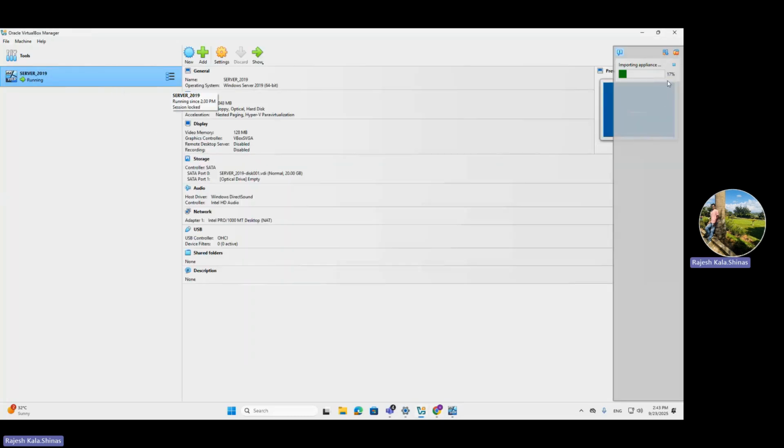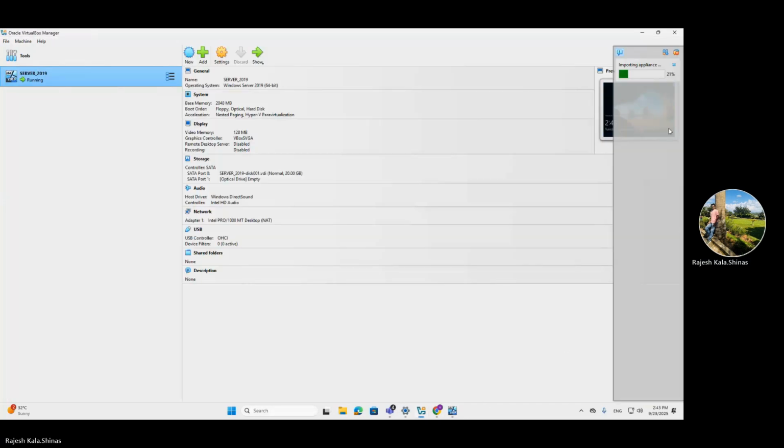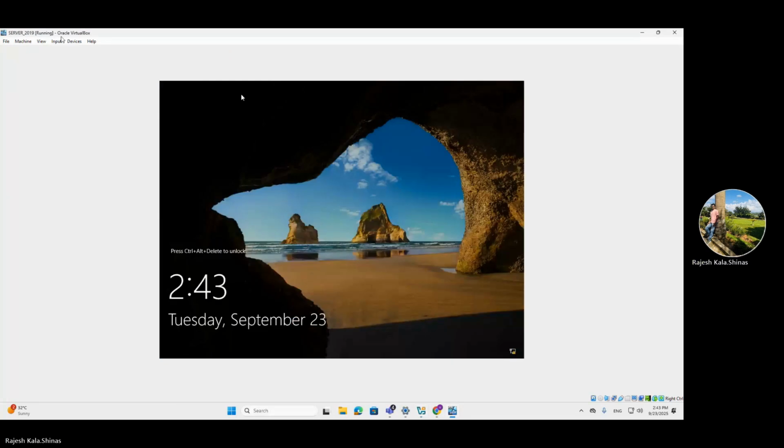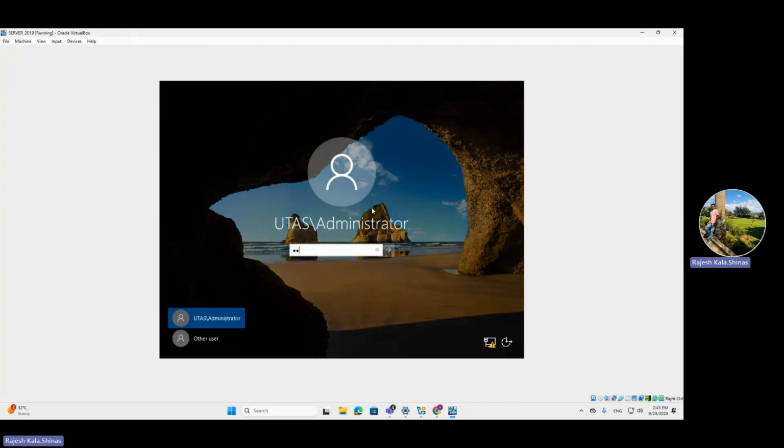Still applying. It's taking a lot of time. Okay, server. I'm going to log in now. Admin, admin@123. See, the password is the same. Okay.